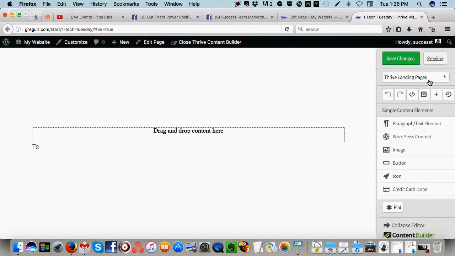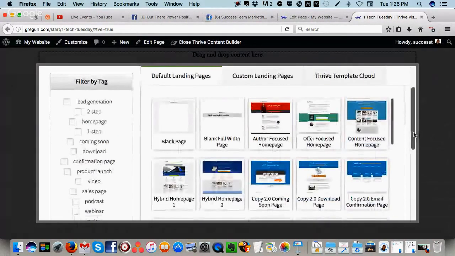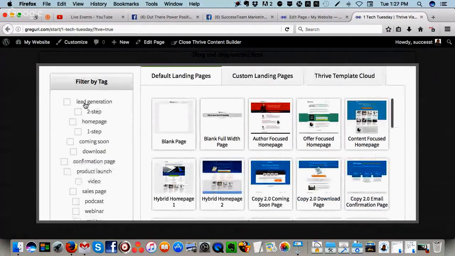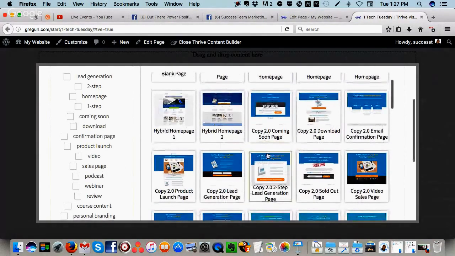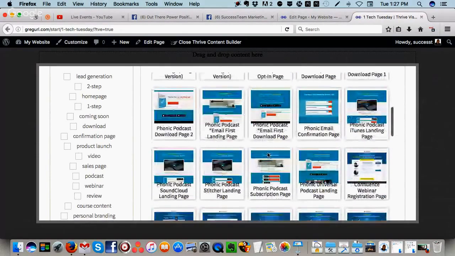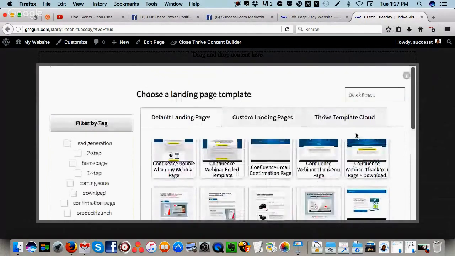And then here you see the Thrive landing pages, and we can choose a landing page. Based on what you're looking for, they have all these different types of landing pages. So if you're looking for lead generation, a two-step, which is very popular, coming soon, a download page, confirmation page, sales page, a webinar. All of these are typically landing pages, and all the templates are built and right here for you to choose from. So almost any page that you can possibly think of, the layout is all done for you.